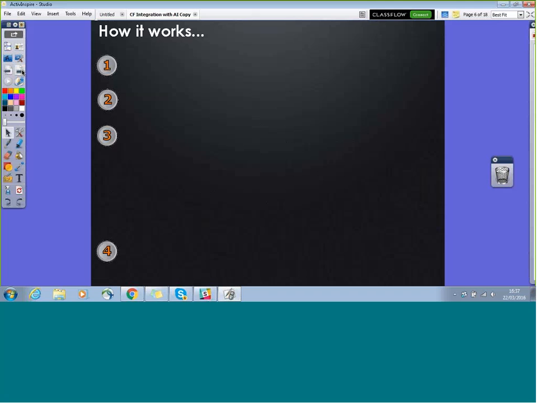Okay, so how does it work? This is a fairly easy process, and I'm sure that you'll be glad to know that. And the great thing is that once I have the connection between my ClassFlow account and ActivInspire, I don't really need to do anything new because I'm using it within the piece of software that I already know. So a couple of steps that we need to do to get started, though.